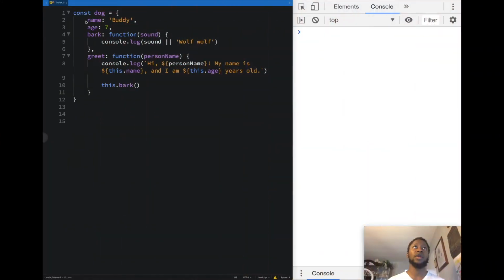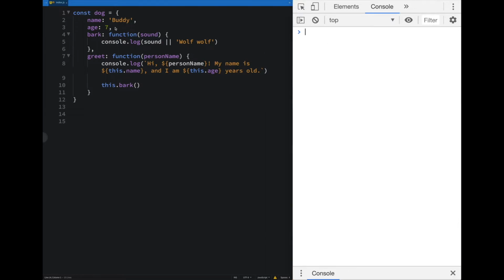Okay guys, I'm here in the editor and we have our console out here. So we're going to type over here and everything's going to print out over here. What we have here is a dog object, and that dog has a name, an age, and that dog can bark and it can greet someone.